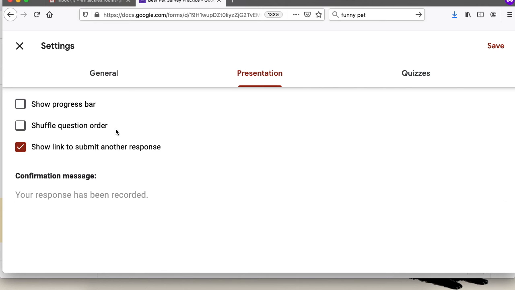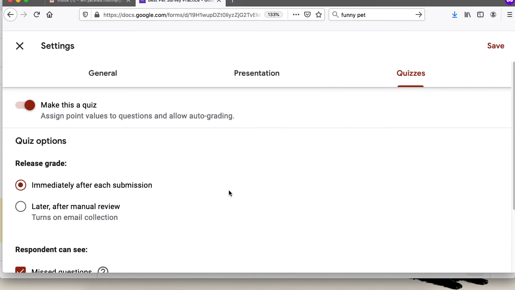You can shuffle the question order if you want, so different respondents will see it differently. And also this just shows a link so that if the respondents want, they can submit another response, especially if you're just leaving it open. And then lastly, you have quizzes. Over here, you can make your survey into a quiz.